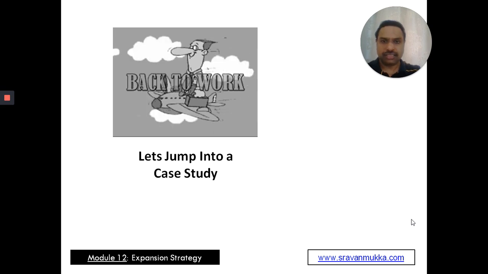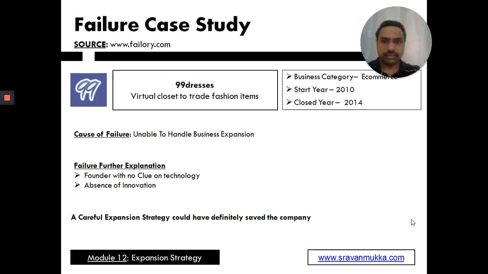So, welcome back to the session, and let's go straight to a case study which failed during expansion. This is a failure case study of a company from Australia. Coming to our analysis, 99 Dresses was a fashion application marketed as a virtual model closet which offered basic intertrade of second-hand designer dresses between users.